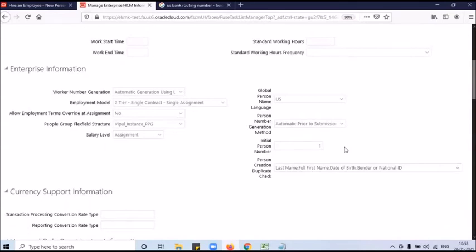What should you do? You should come to Manage Enterprise HCM Information. You can give some unique pattern, 300-123 or something like that. Then you can save it, go back, and complete your hiring process. It's only a workaround solution for when doing the practice. But in real time, you don't come across this kind of issue.